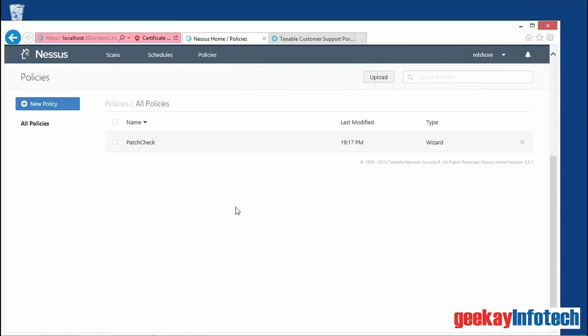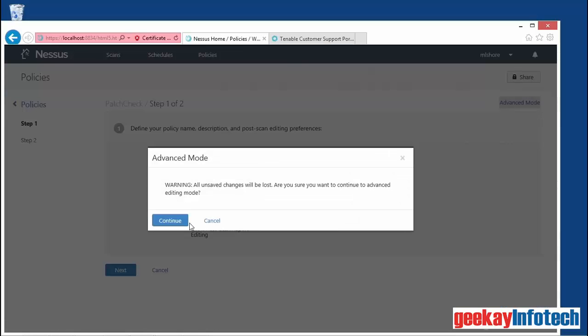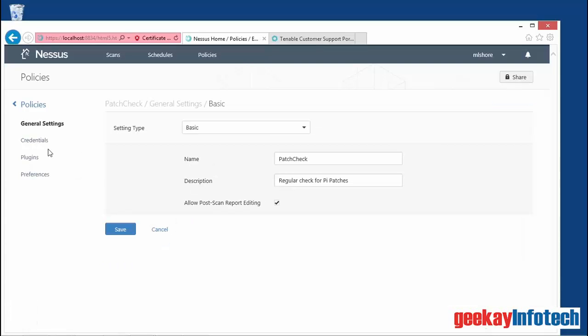Let's explore the policy we've just created. If I double-click on the policy name, Nessus will display the first page as we configured it. However, note at the top right there's a new link called Advanced Mode. Let's select that. We can ignore the warning because we haven't made any changes. I now have more options available on the left, and there's one particularly useful option to look at, plugins.